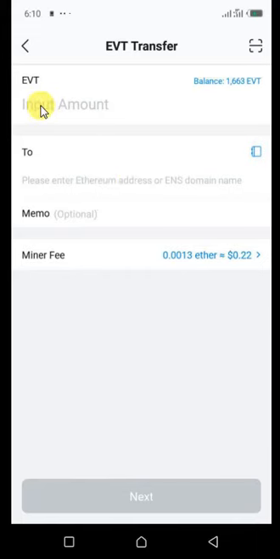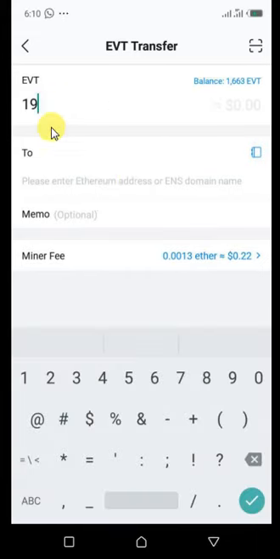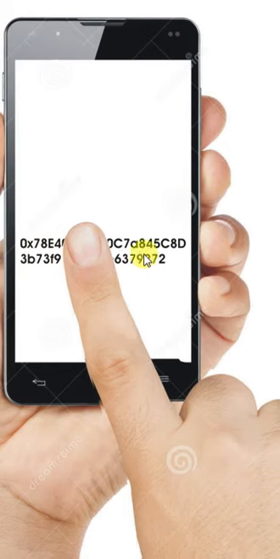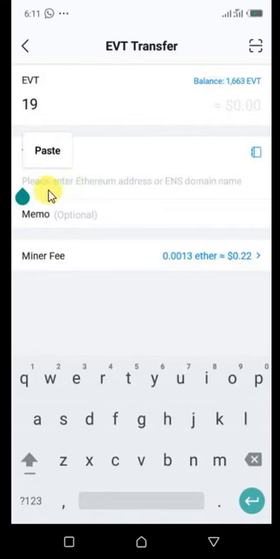So in this place we are just going to click on this box and type in 19, because we were told to pay 19 EVT for those beverages. Now the real challenge again is this address box. How do I put that address that I copied into this place? You're going to use that same method again. You're going to place your finger inside this box, this time not on the address but inside this box.